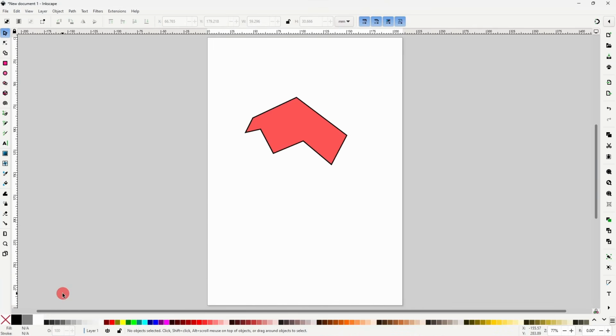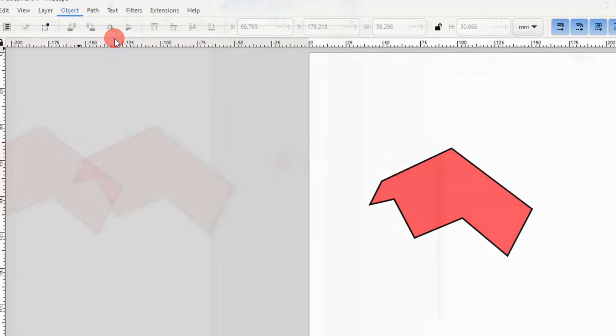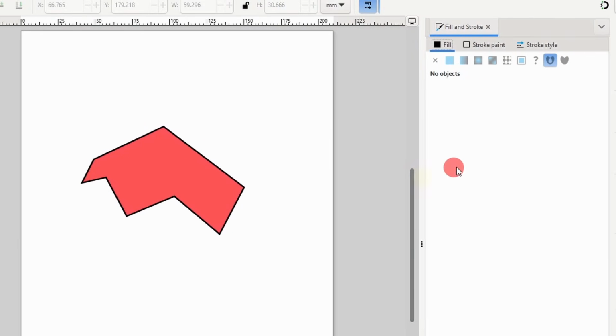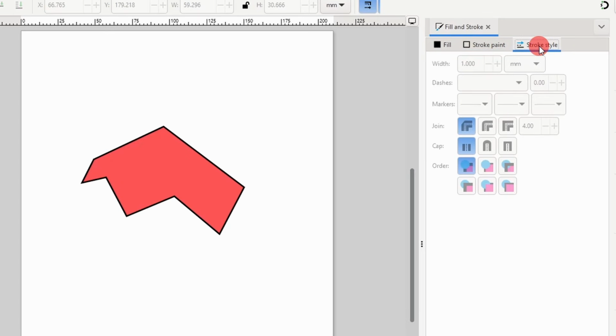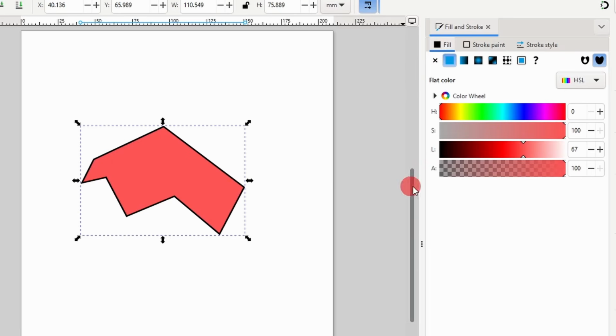Okay, so we can obviously do quite a lot with colors just by using the color palette. But if we want much more control over colors, we need to use the Fill and Stroke dialog. To open the Fill and Stroke dialog, we go to Object, Fill and Stroke. And here we have a Fill tab, a Stroke Paint tab, and a Stroke Style tab. With the Fill tab, we can adjust the fill color of selected objects.